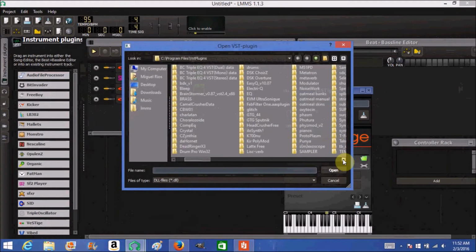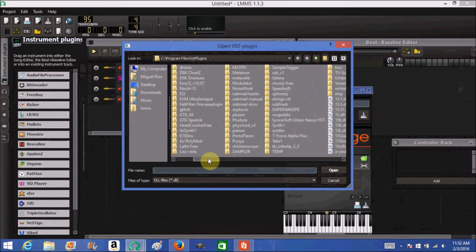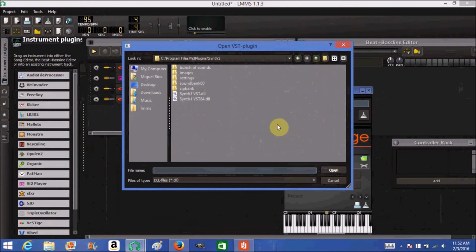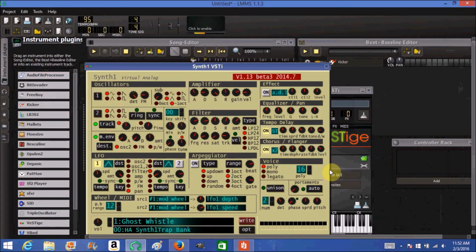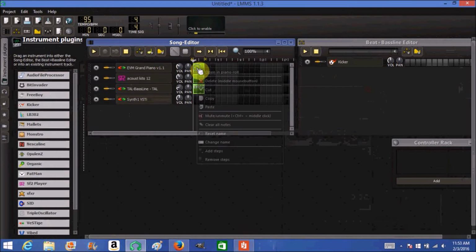Alright, so I'm going to choose something called Synth 1 right here. Keeping my fingers crossed. Okay, it worked out. I downloaded this pack that is called Synth 1 Trap Bank. It's pretty interesting. It has a whole bunch of different sounds, but right now I'm just going to keep that one. And I'm going to copy this top one right here. Copy it, put it here, paste it.